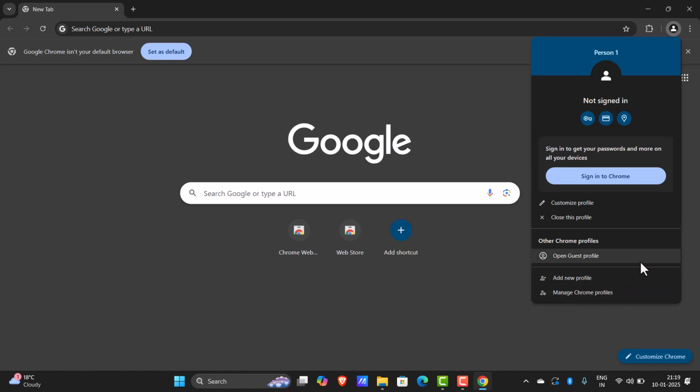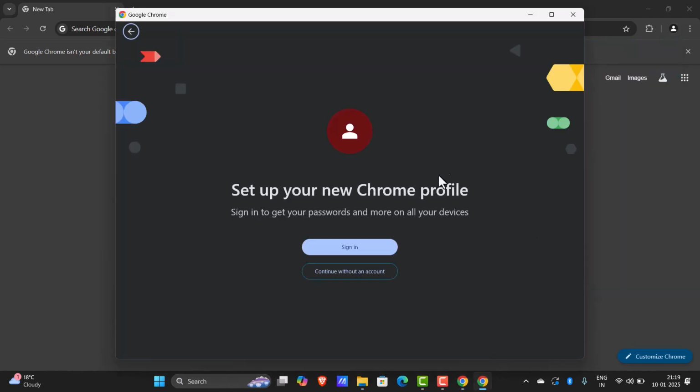Now if you have already added your profile, you can access it from manage Chrome profiles, but if you want to add a new profile, just click on add new profile, and in here you'll see two options: sign in and continue without an account. If you want to sign into your Google account, just click on sign in. If you don't want to do it and just want to create a new profile in Google Chrome, you can continue without an account. Click on continue without an account.